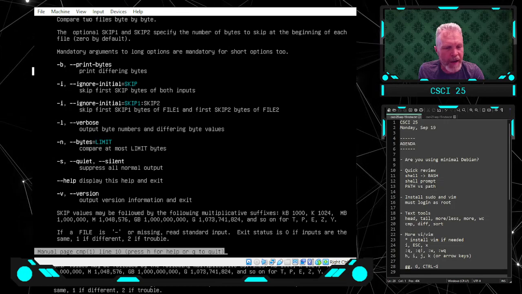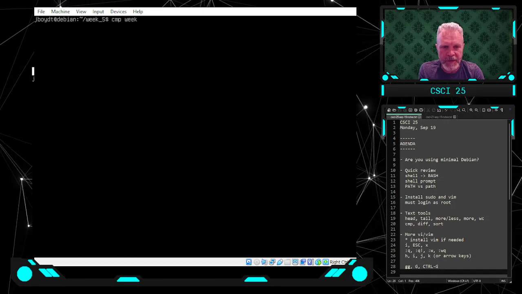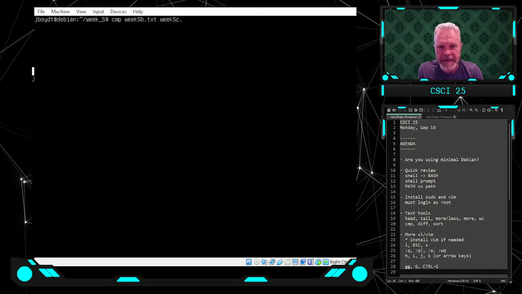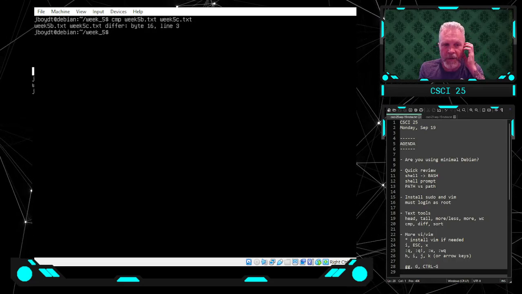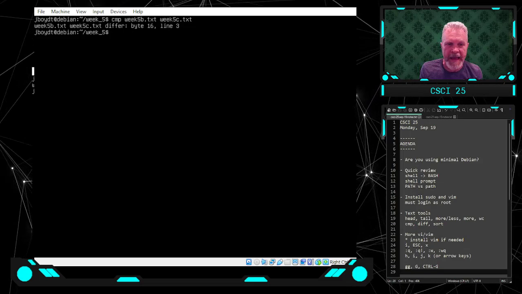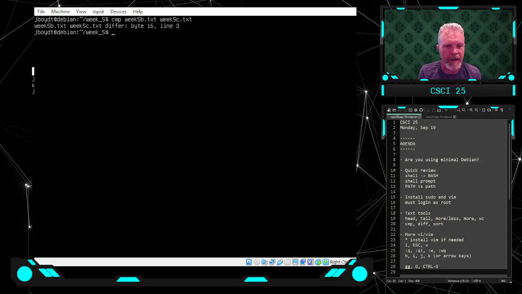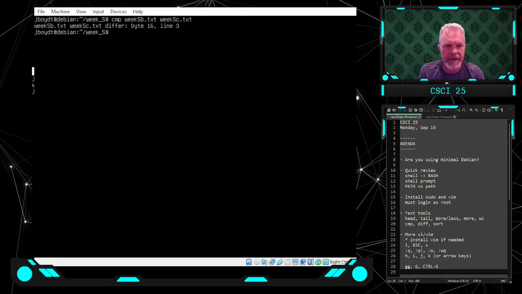So let's just try it and see what happens on, let's try 5b.txt compared with 5c.txt and just see what cmp prints out. Okay, so it says that they are different at byte 16 on line 3. Different at byte 16 on line 3.